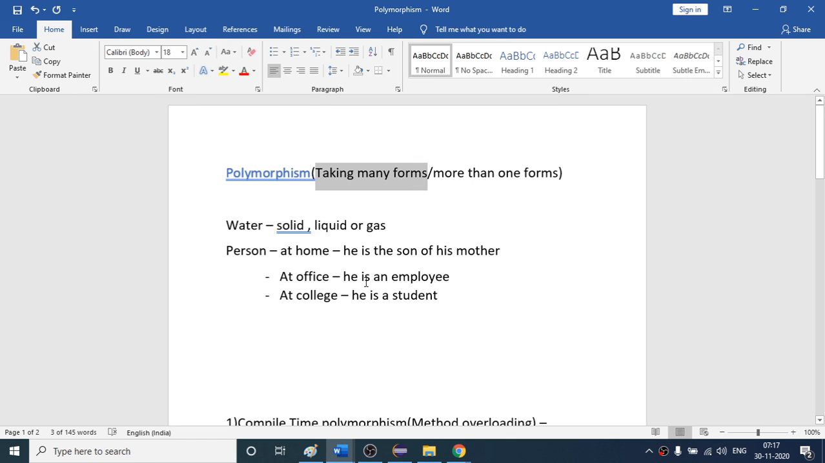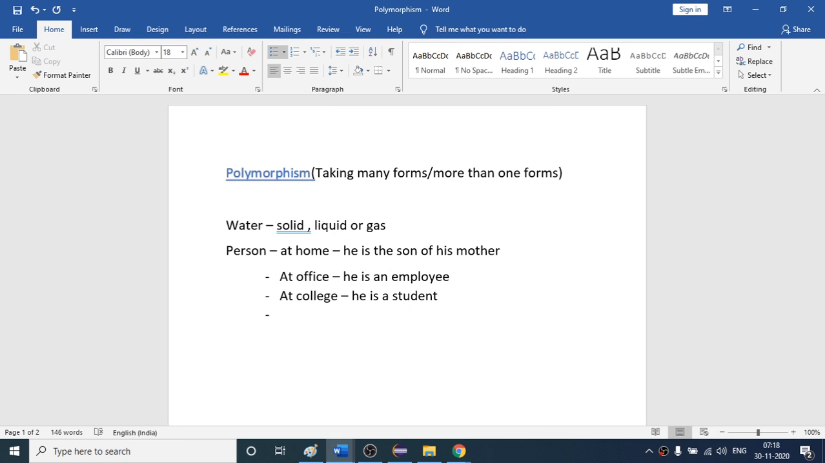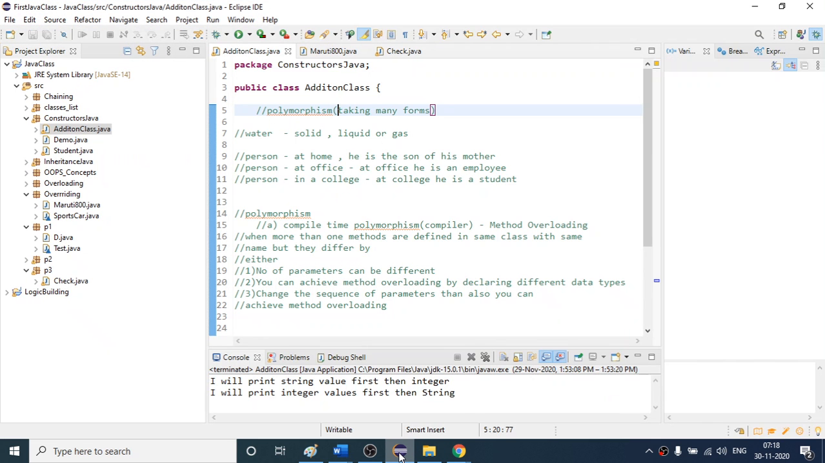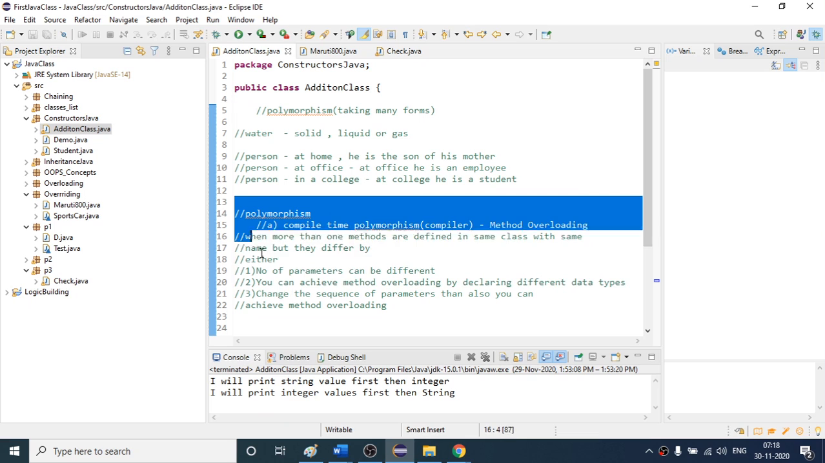So in Java, if we have to achieve polymorphism, we can achieve it with the help of methods. Okay, so let us see here directly. Let us do some practical. So forget about this as of now.